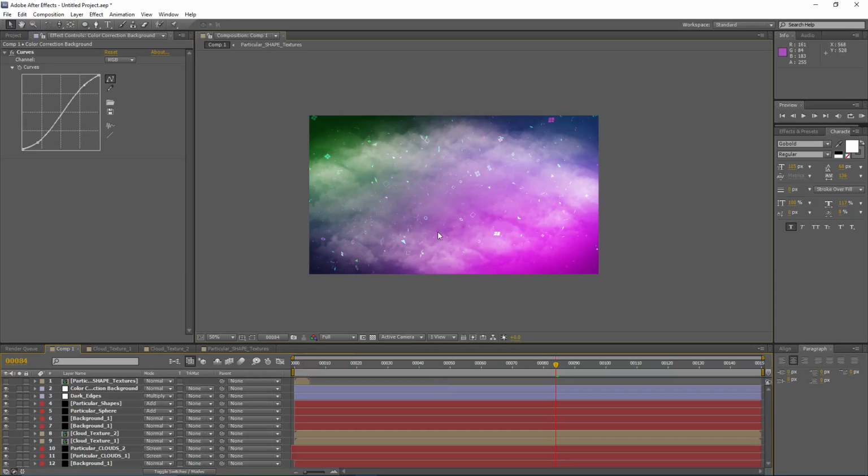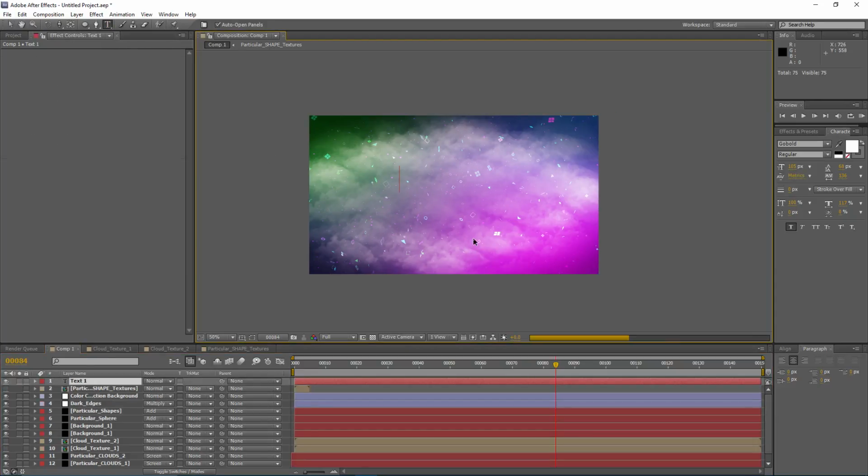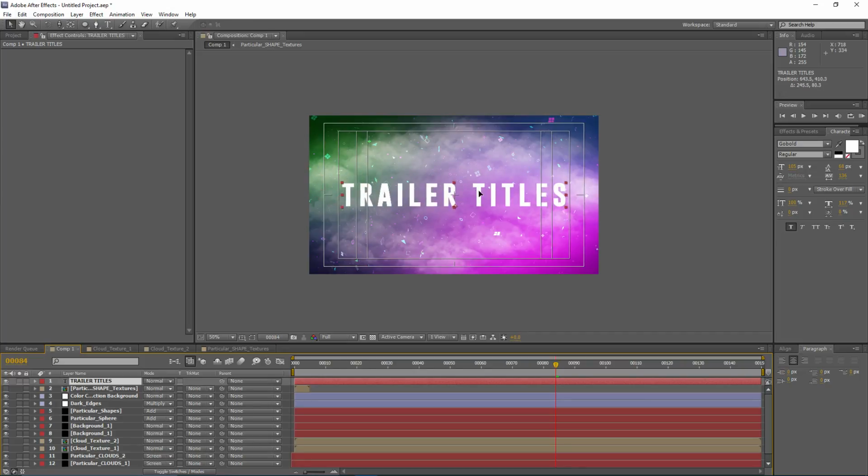Alright, now we can add our text. So I will make a new text layer, and let's see, trailer titles. I will just center this by holding Ctrl and Shift and dragging it to the center of the screen. You can snap to center by holding Ctrl and Shift. And the font that I used for my example is called Go Bold, which is available on thefont.com.